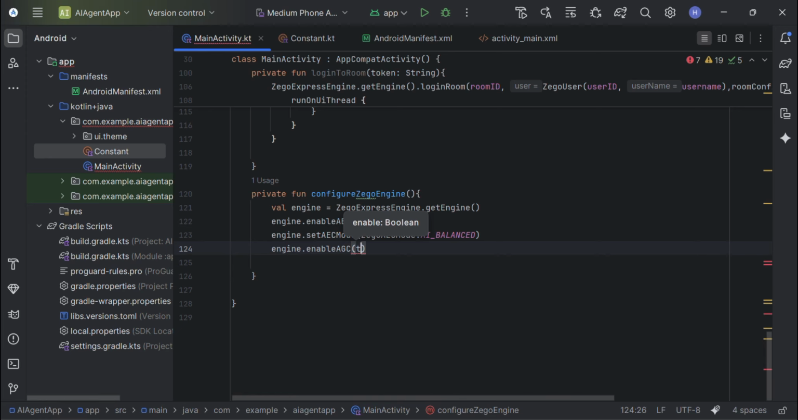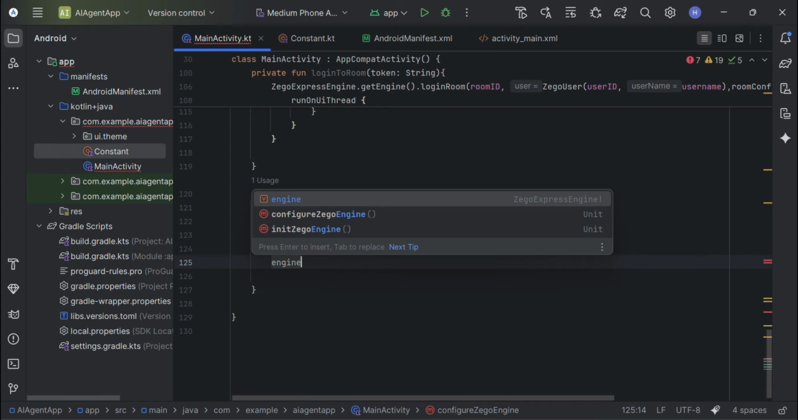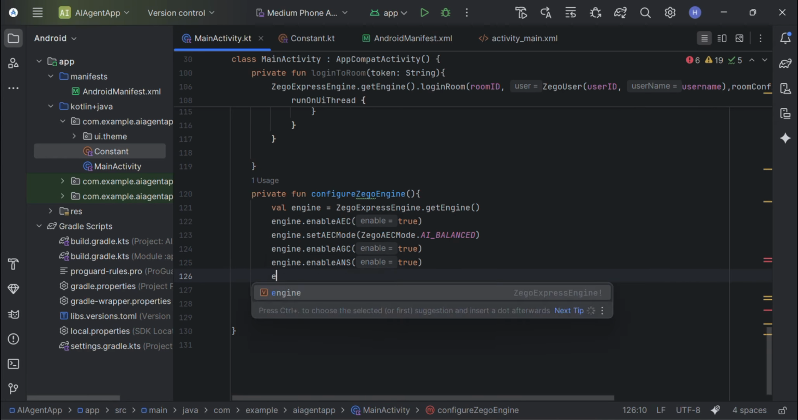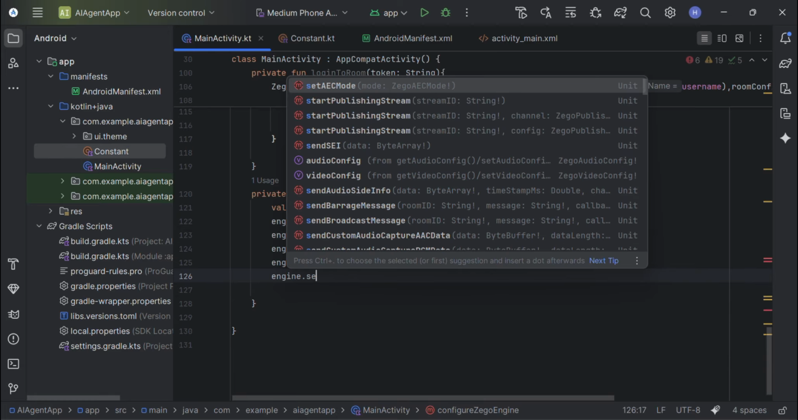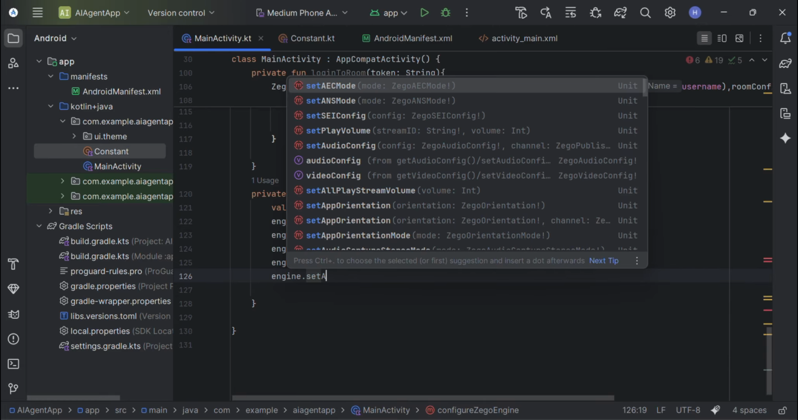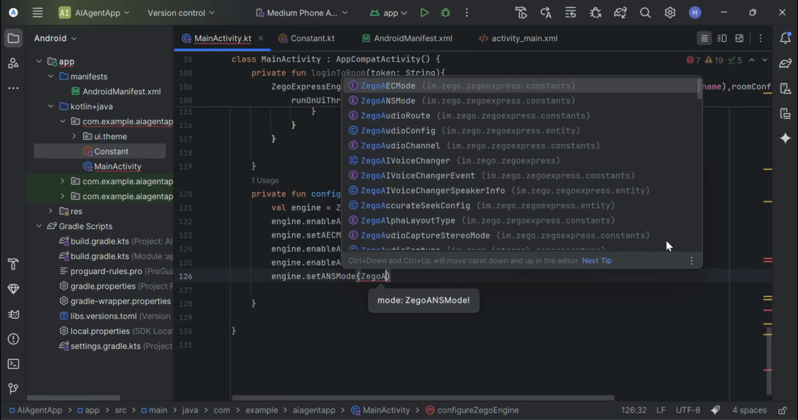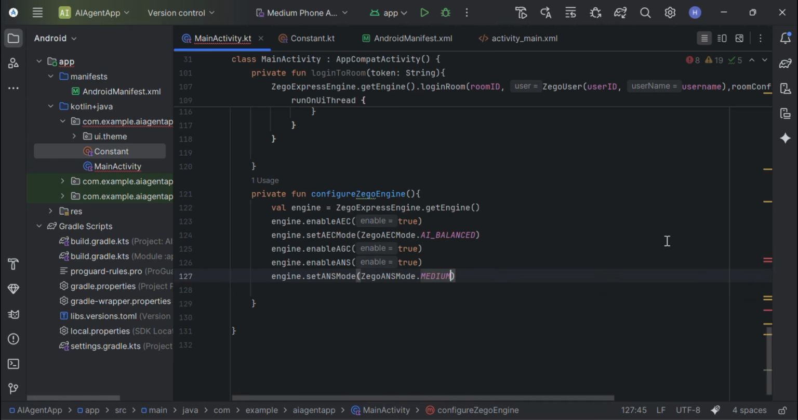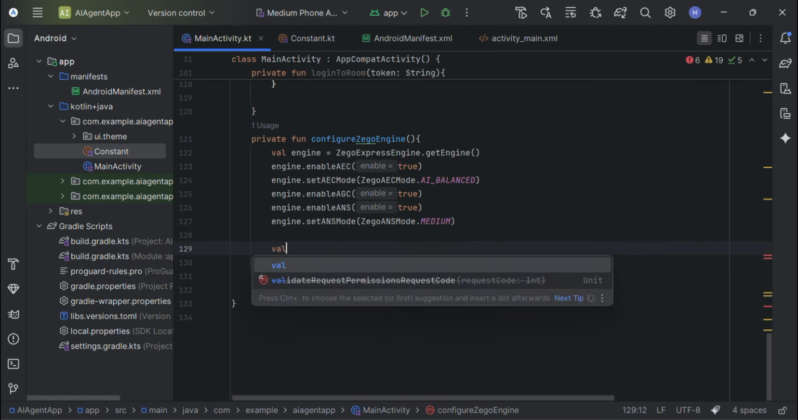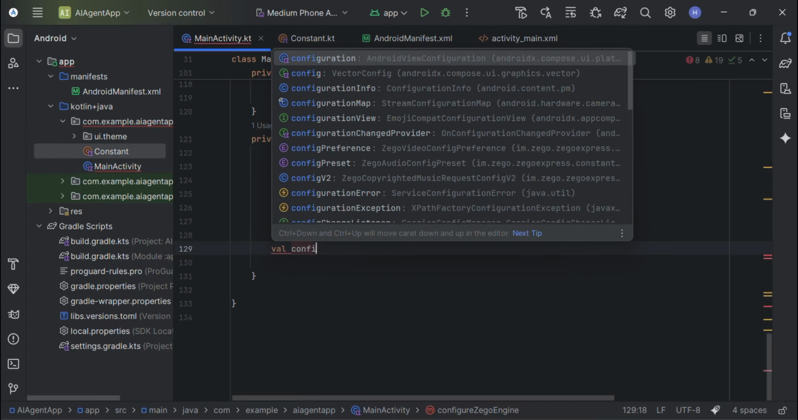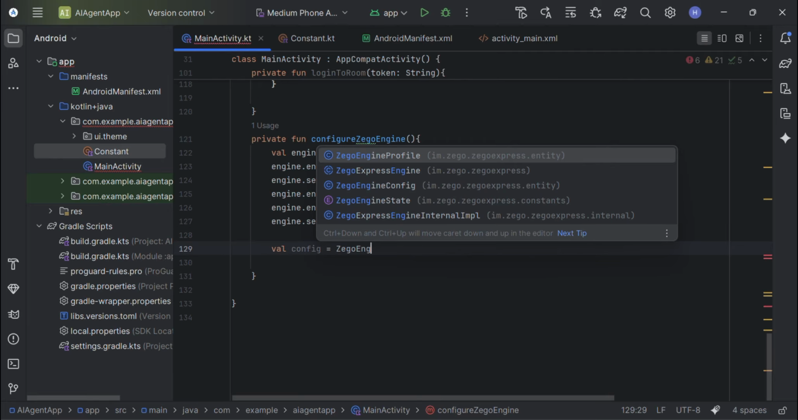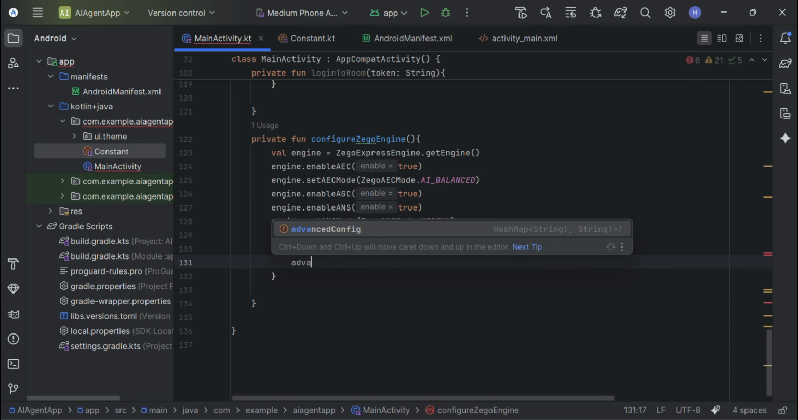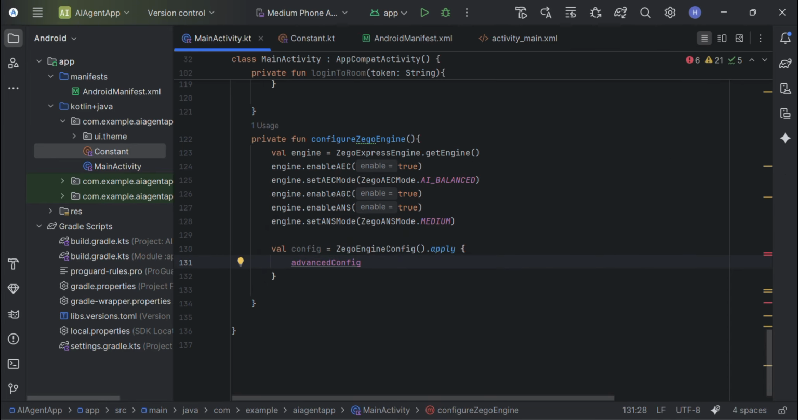Then AGC is for automatic gain control. And ANS is for noise suppression. We'll set the modes to balanced and medium as the guide recommends. Next, we'll create an advanced Zego engine config to handle volume ducking and adaptation. This helps make the conversation sound more natural when both you and the AI might be speaking.